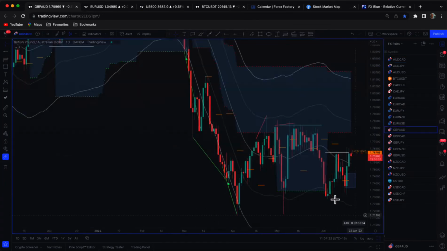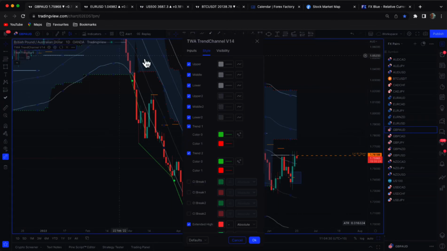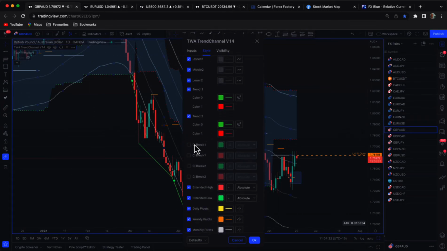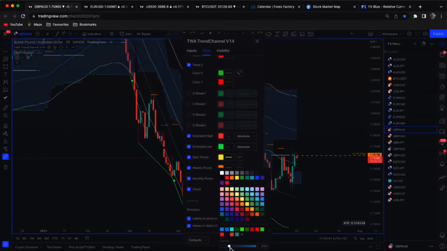On the daily, I've taken out the triangles. So if we go into the trend channel, these are my settings here. I've taken out the cloud break 1 and cloud break 2. I don't really need them, or I don't particularly want them. And make sure that you can see the cloud here.